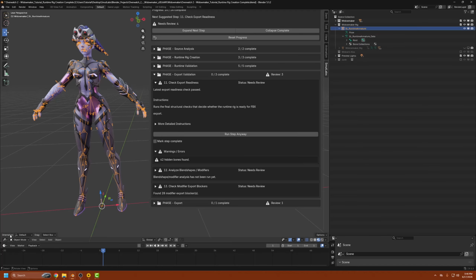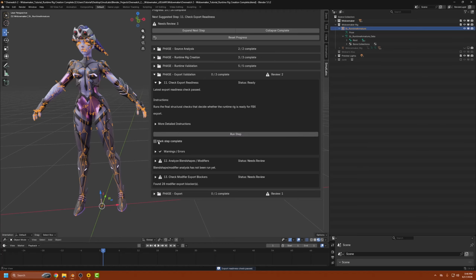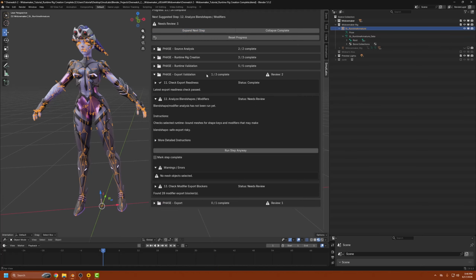42 hidden bones. You have to go back here, go into edit mode, do Alt H to bring back all those bones we hid. Come back, run step, passed. Mark step complete, expand next step.